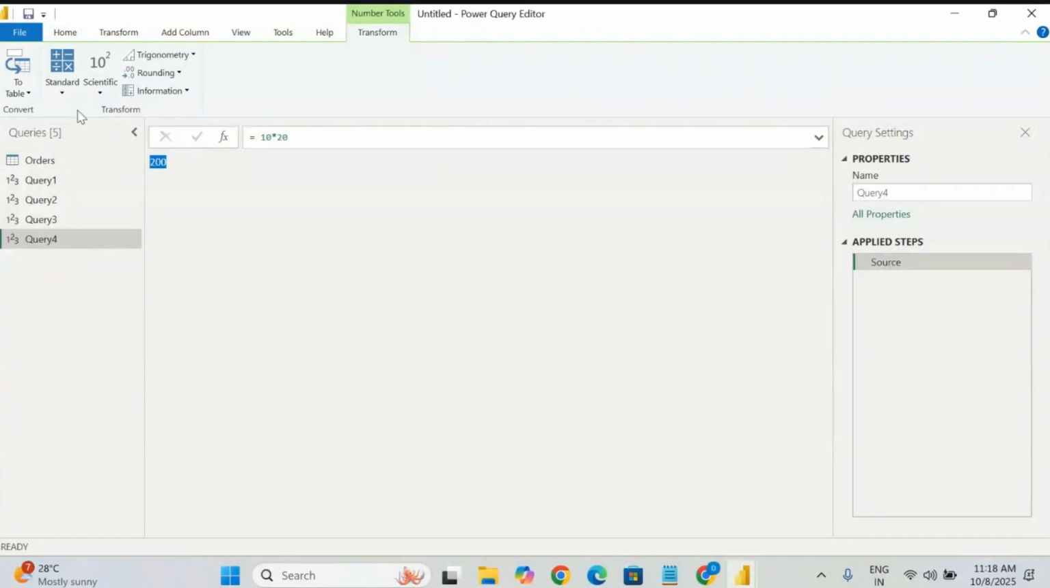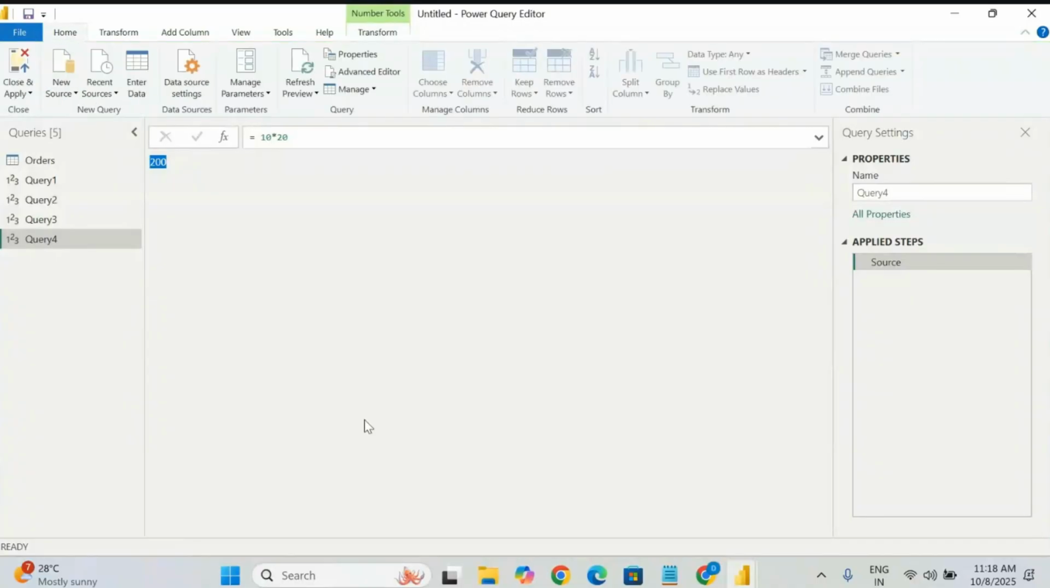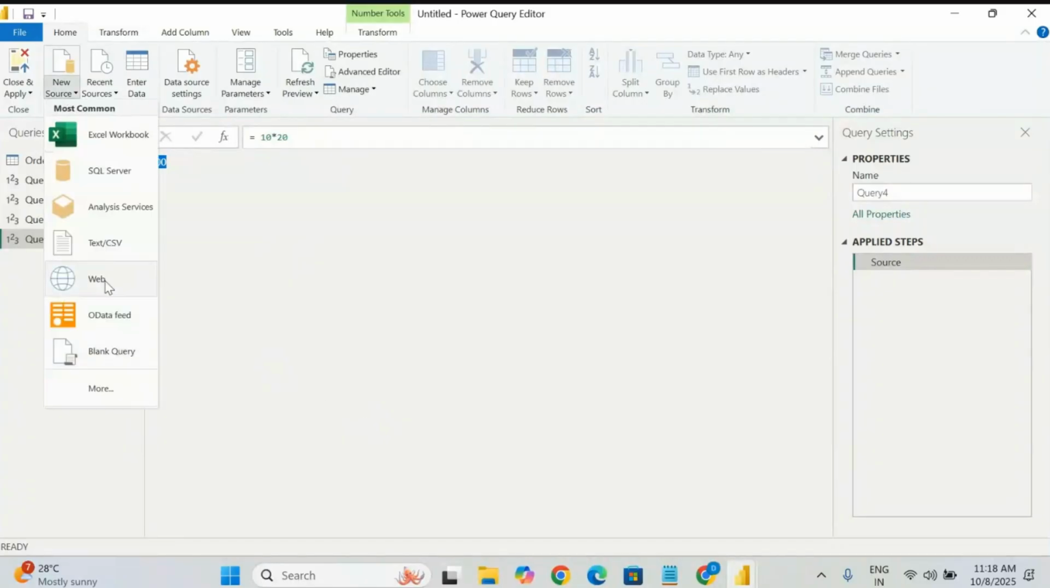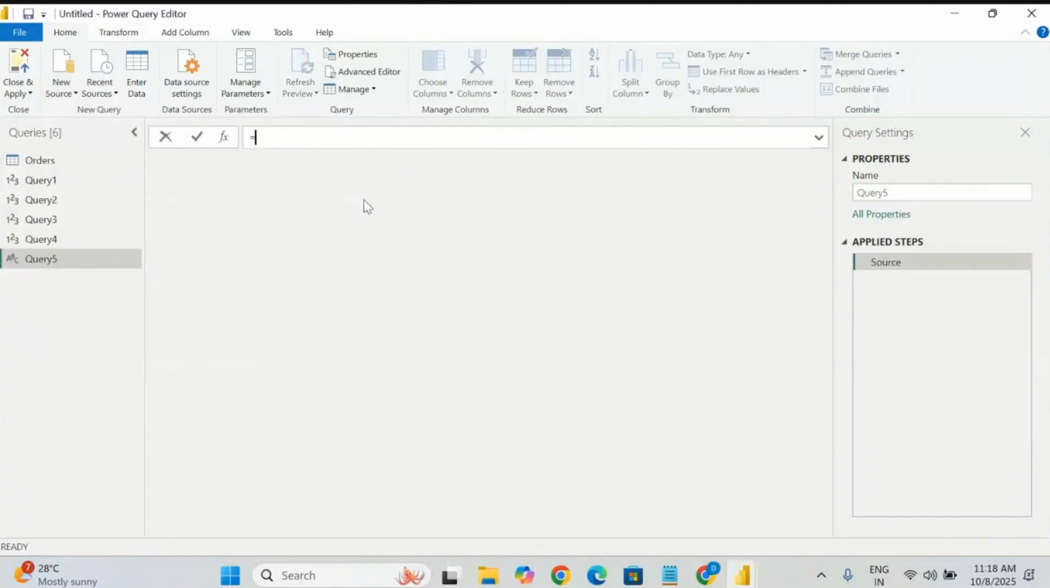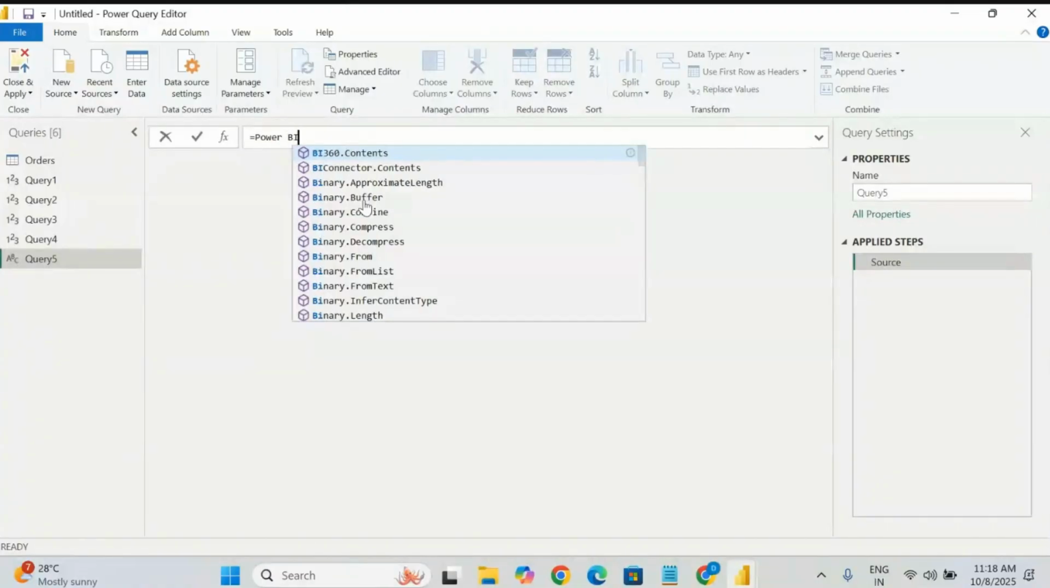You just remember the number that you can give. Can we give text as well? Number is fine, that's the number data type. Let me check the text. Go to the Blank Query, give equal to, and I'm writing here Power BI. Hit enter.